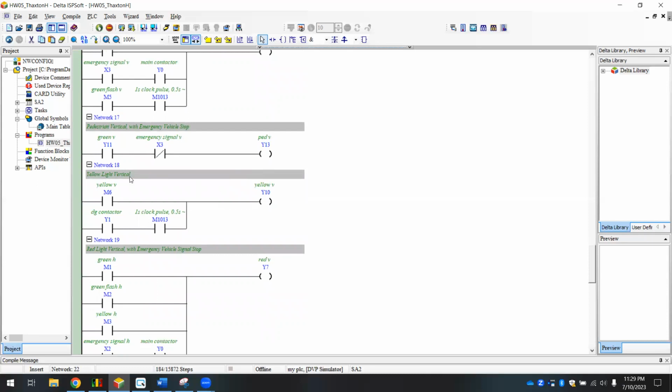And then once again, our yellow light vertical, when our M6 is activated and the drum sequencer, our yellow light will be on. We also have the DG contactor and our 1 second pulse here, so that the vertical is also blinking yellow with the horizontal.